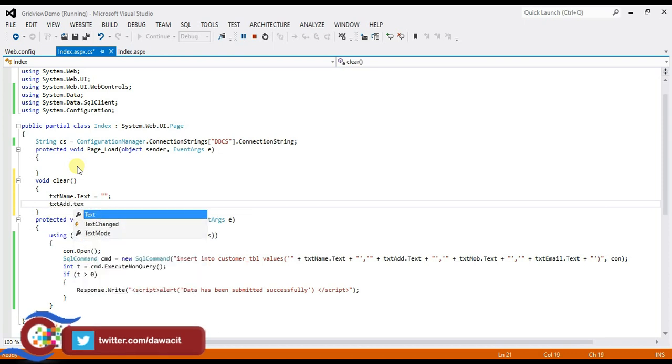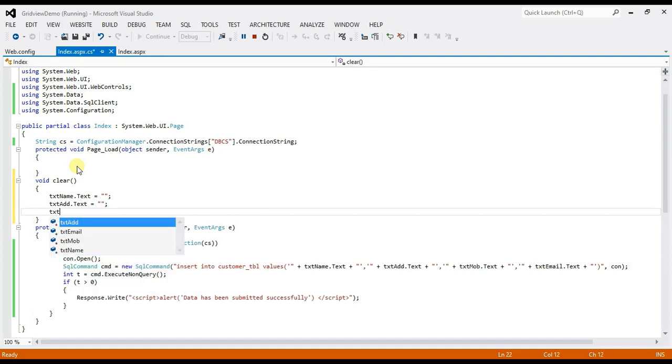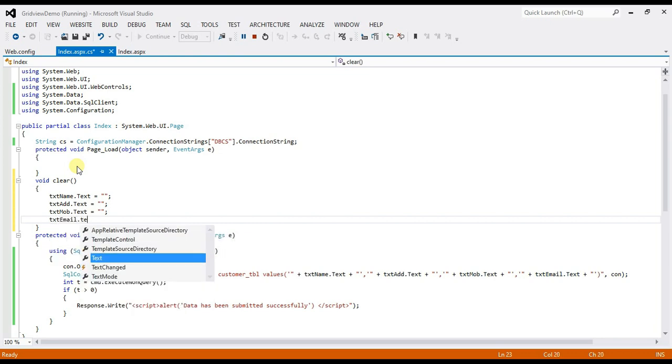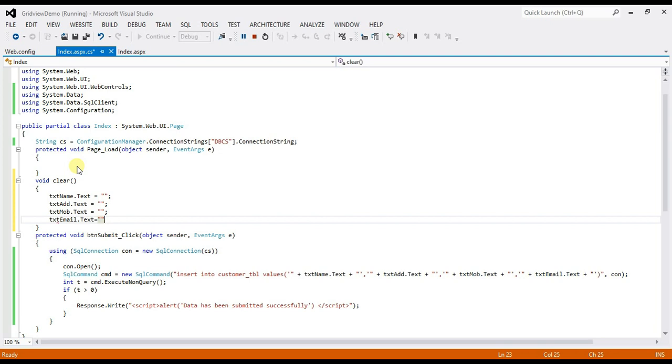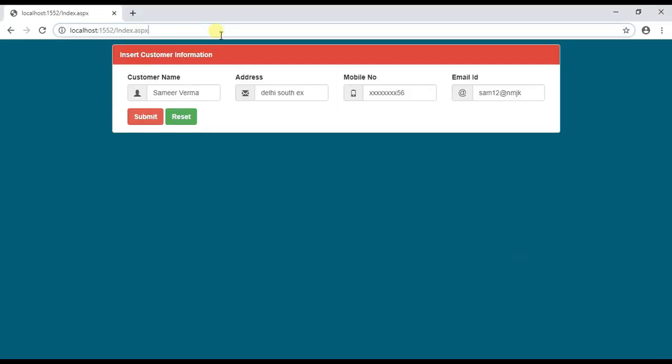txtAdd.Text, txtMob.Text, txtEmail.Text. And now copy this clear function and paste it here. Ctrl plus V, semicolon, Ctrl plus S, save, open browser and refresh.